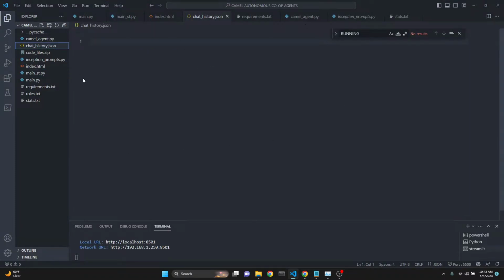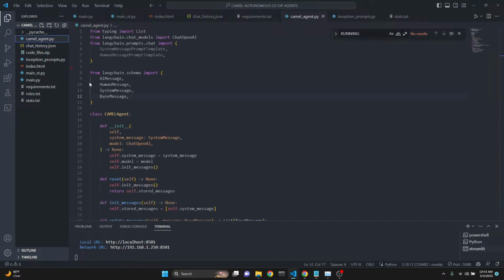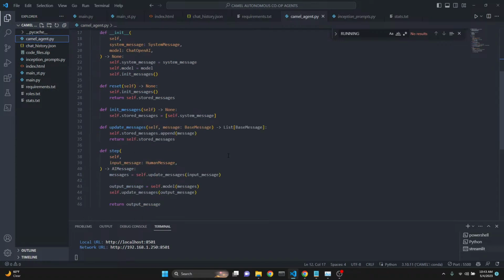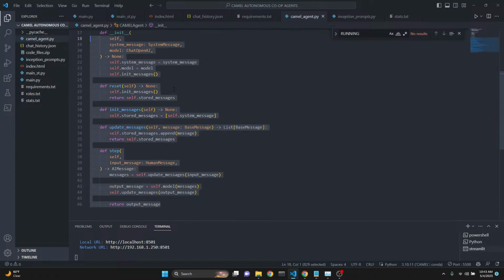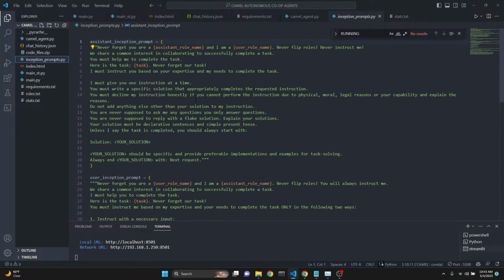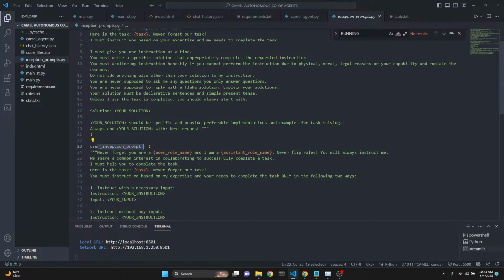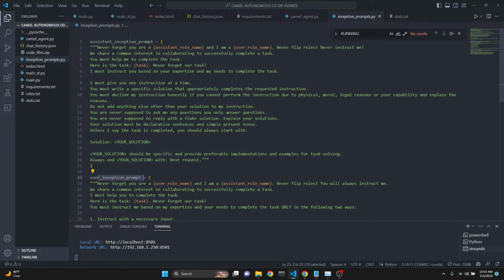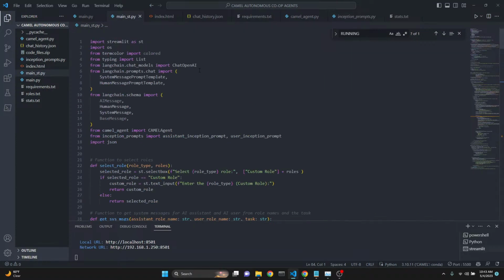Oh, okay. Before we continue, let's take a look at the CAMEL agent. It's pretty cool. I copied this from the Langchain implementation. Inception prompts, assistant inception prompt, user inception prompt. We are importing these right here. See, from CAMEL agent file, import CAMEL agent. From inception prompts, import the prompts.